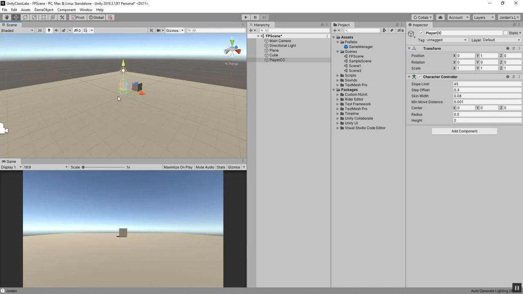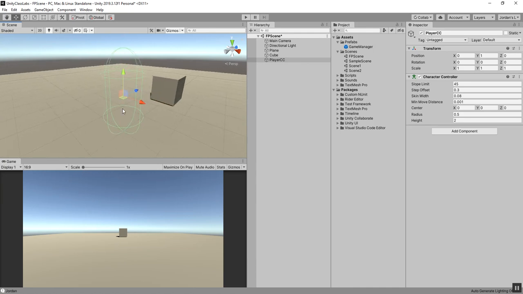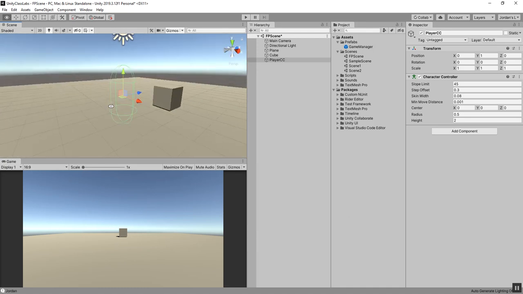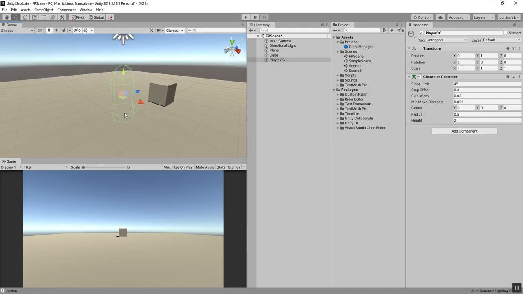And you can see I just moved it above the ground plane here, and I'm going to focus in on him so we can see him, just so that when the game starts, he doesn't fall through. Alright, so a couple of things that we're going to need for this.